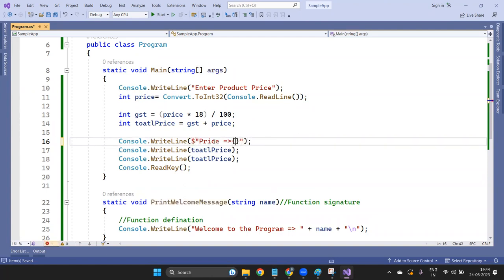Price is equal to price. Okay, interpolation, here you can use that. Dollar, double quotation, price is equal to price. Then the next one is GST amount. GST is equal to GST, and then the next one is total price.